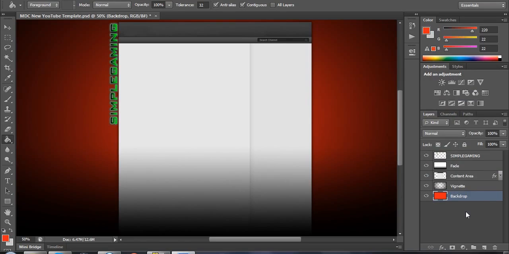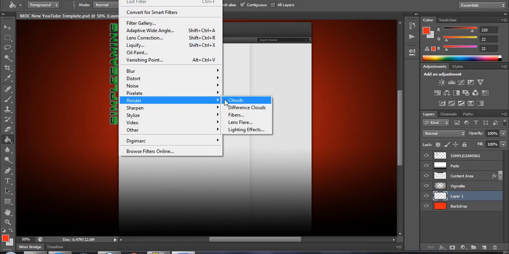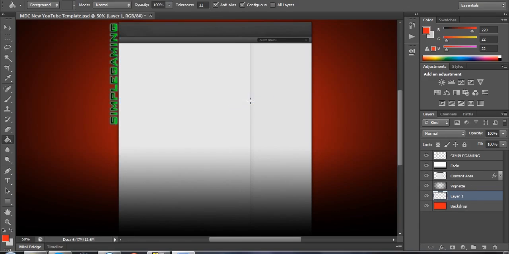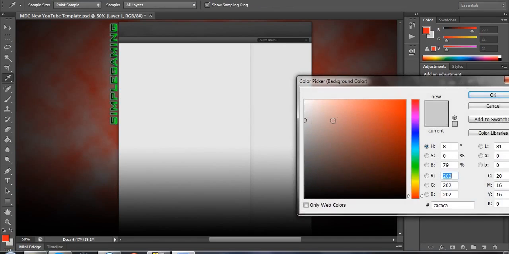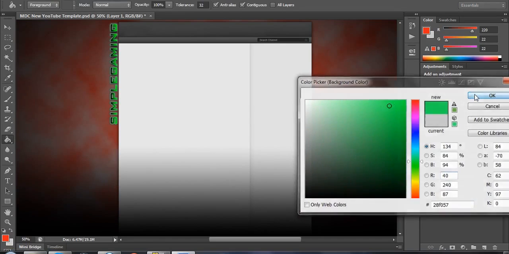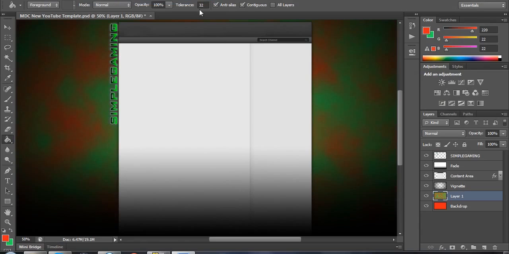If you don't want it plain, what I prefer doing is I create another layer. Make sure it's above the backdrop but below vignette. And you're going to go to Filter, Render, Clouds. See, now it's a red and white cloud. But we're going to make it red and green. Christmas colors.